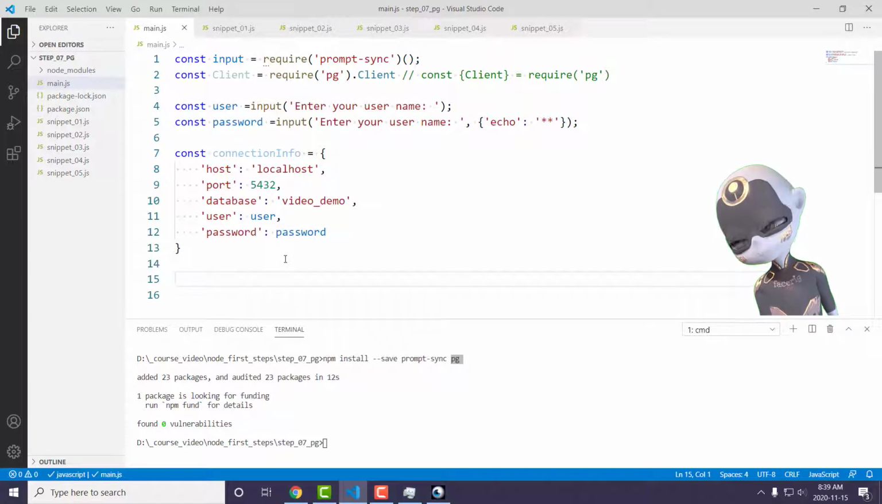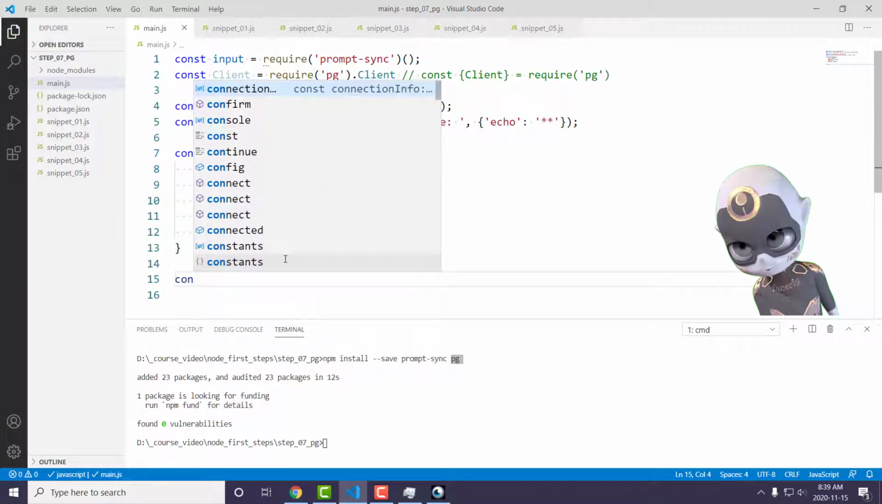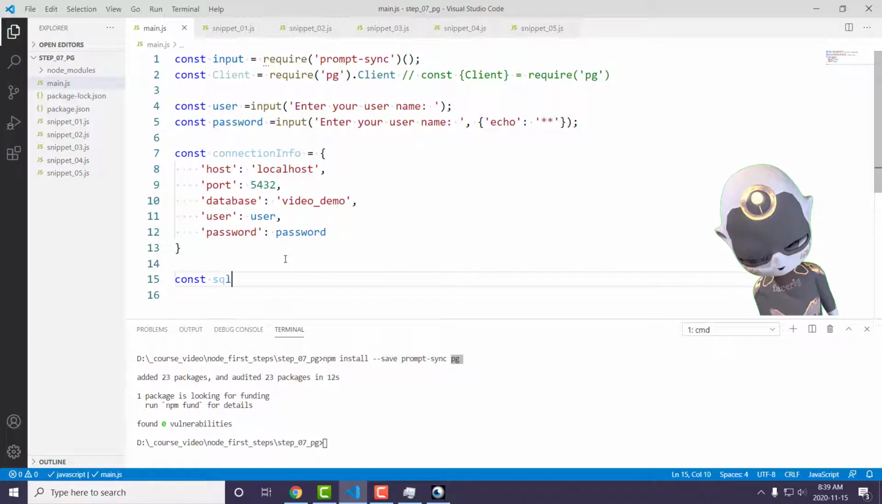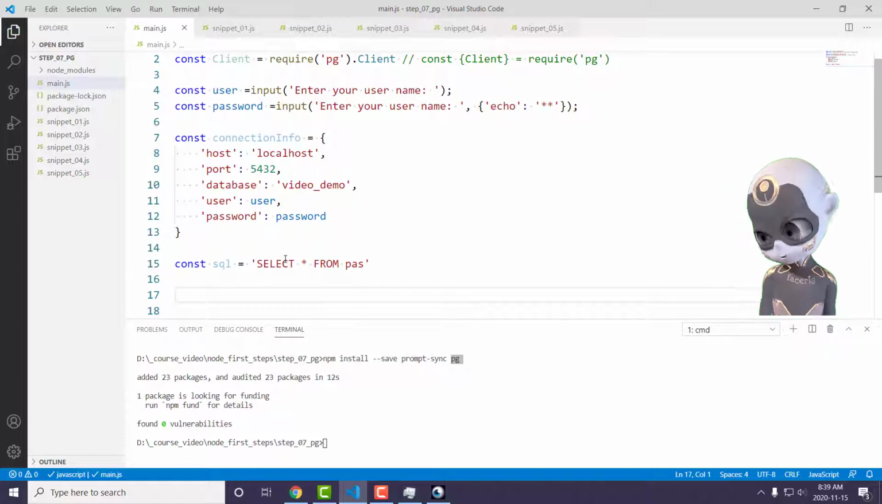I'm going to set up my SQL statement. So const again, sql, just a little string literal, and a select star from a table called pass that I hope is in my database. We're going to find out if it's not.